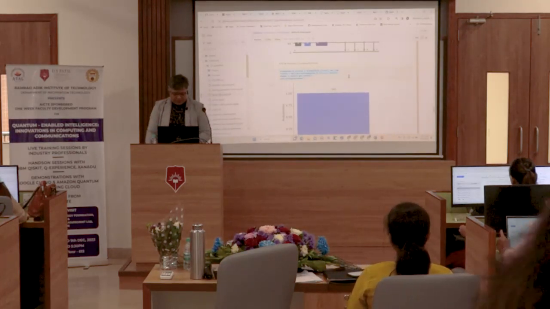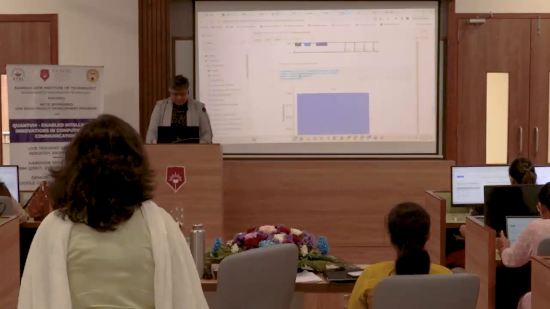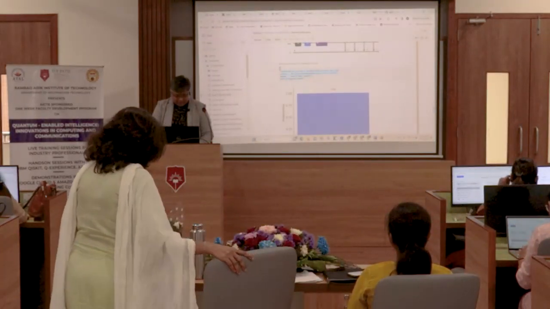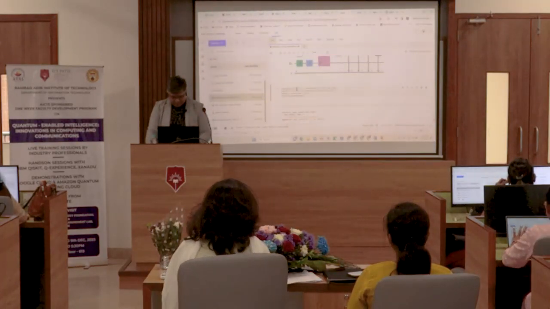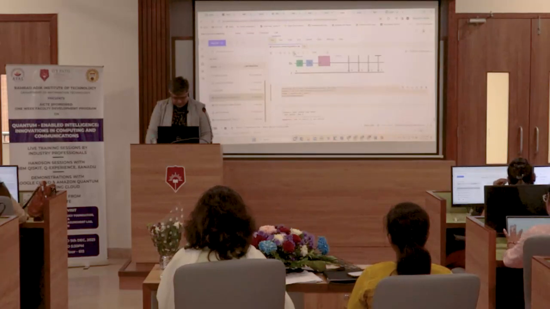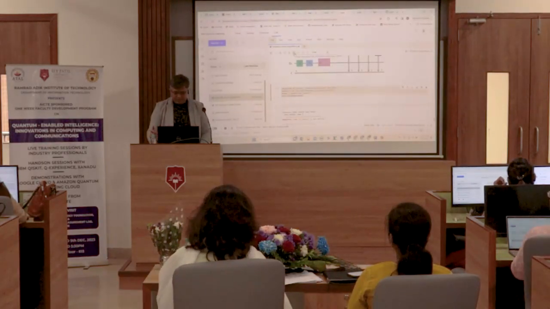seeing the results of running this circuit on a transpiler backend. We are using a transpiler here, so this is different from running it in simulator mode.